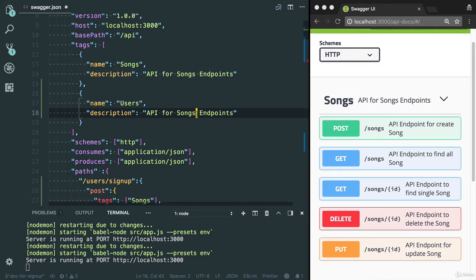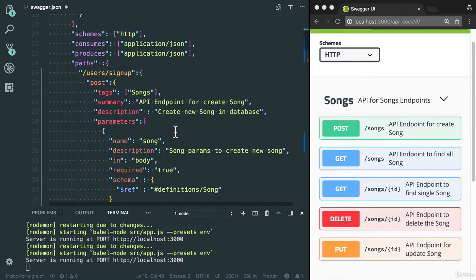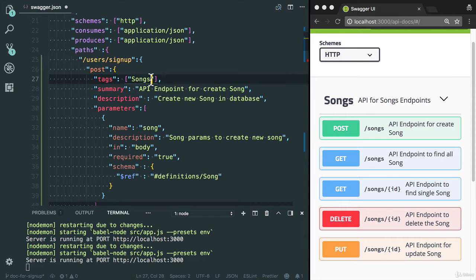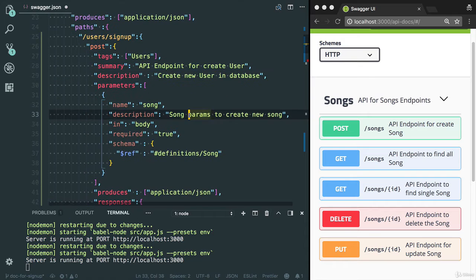Users API for users endpoint. Let me redefine the tag here. Users API endpoint to create new user. Create new user in the database. User params to create new user. To register new user, or you can say that register new user.